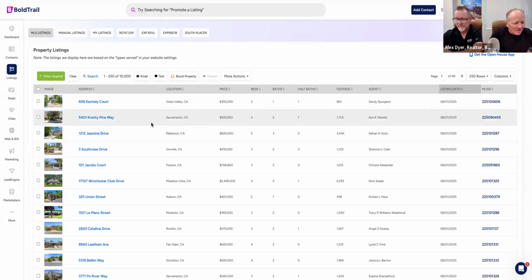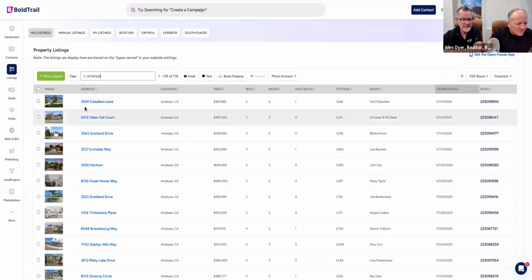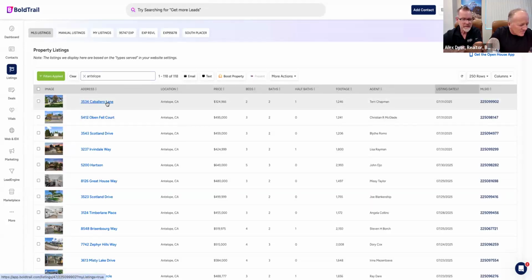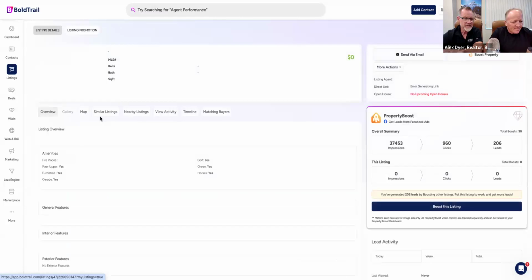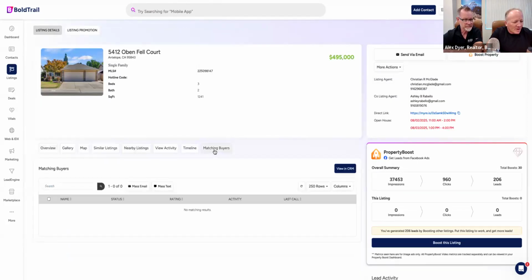Then when you have homes come on the market, let's go in and look for Antelope. As he's doing that, I just want to make the point that these actions help you add people to your database. Everything lives and dies in adding people to your database and communicating with them.